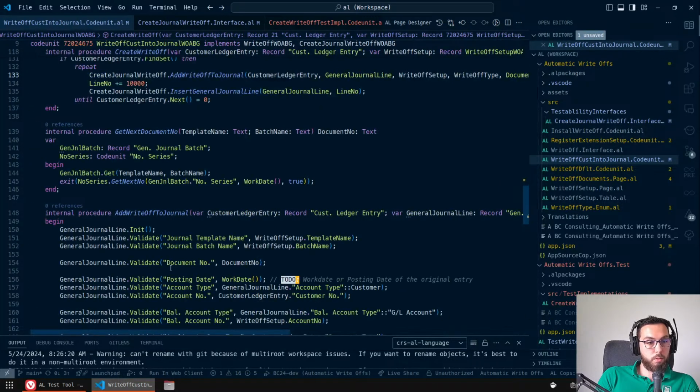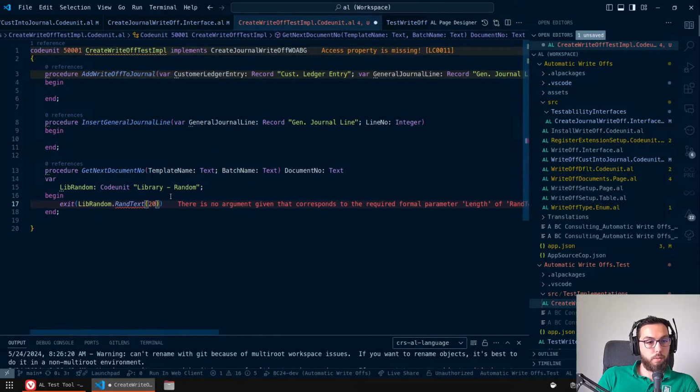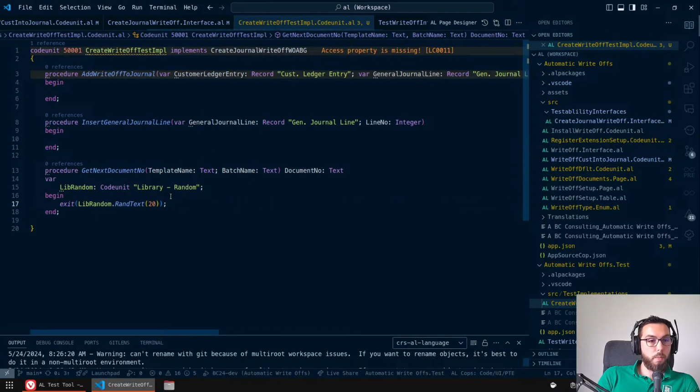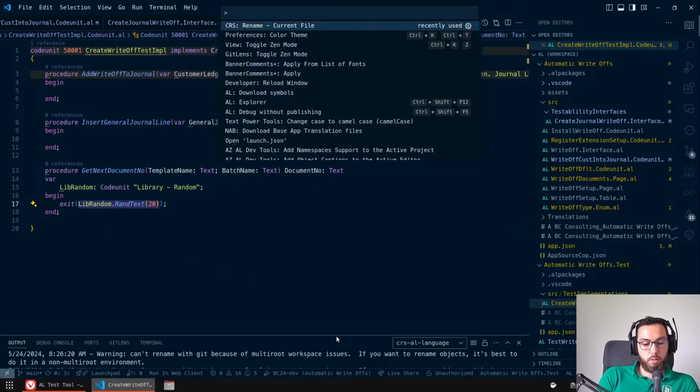This is also okay. Document number. Here we go. It's code 20. So I want to have a random text with a length of 20 characters as my document number, because again, I don't really care. And I mean, I guess I could hard code this to not have a dependency onto the library code unit. But then I always have the same value. So I would need to, but I'm doing temporary records, so let's actually do that, I guess.